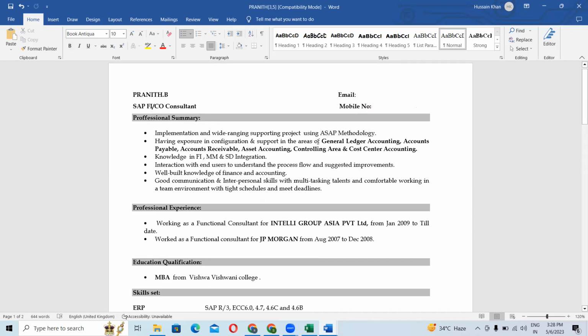Later, you mention that you have a good knowledge of GL, then accounts payable, accounts receivable, asset accounting, controlling. Then you have the knowledge of FI-MM integration, FI-SD integration, and make sure that whatever you mention on your CV, you are confident enough to answer all the questions. Because whenever you submit your CV and the HR picks up, they are not going to ask anything extra apart from the CV. They will be asking only the questions and answers relevant to whatever you have mentioned in your CV.